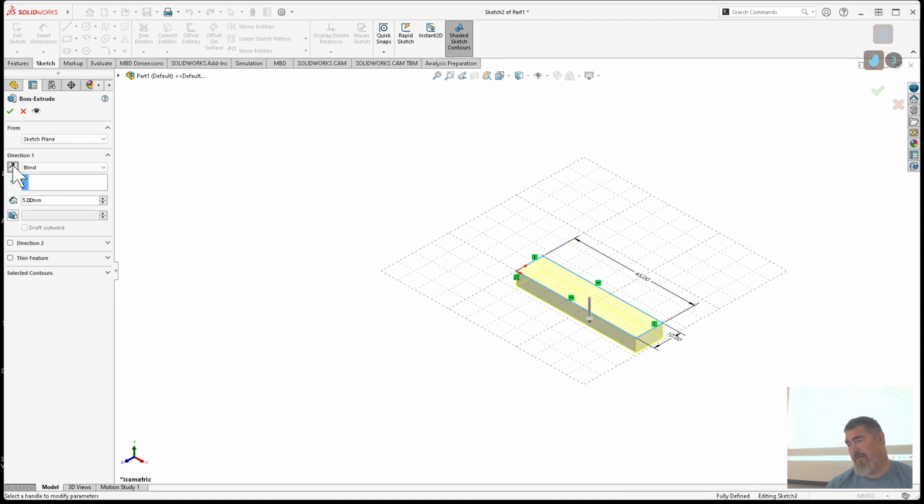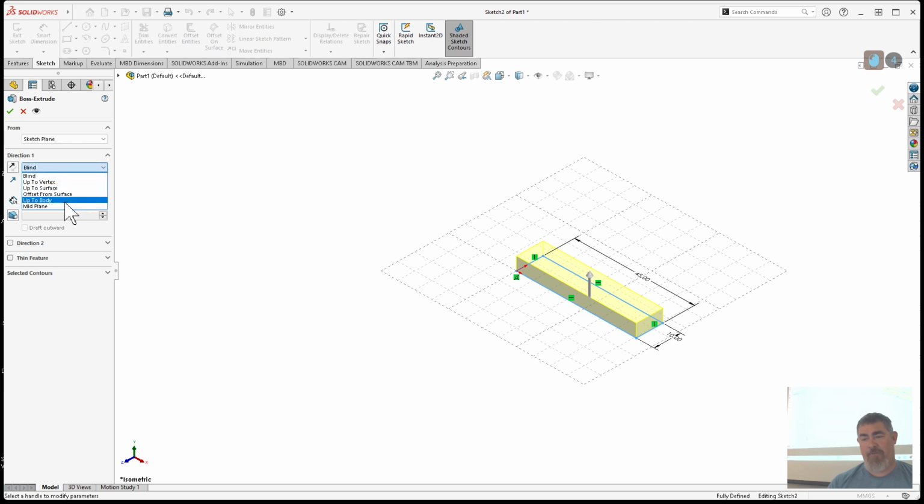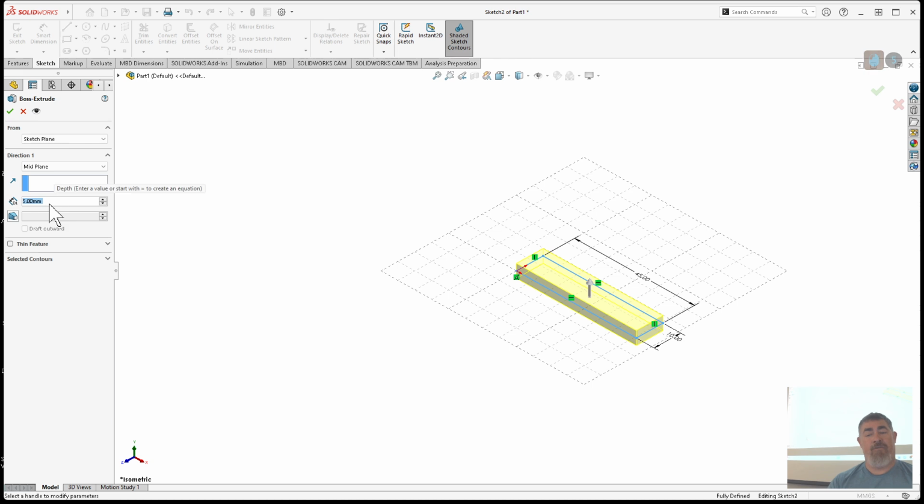And I can tell it to go up, down, by flip. So no negative numbers, I flip the directions. Or I can tell it to go mid-plane. So instead of symmetric, it's mid-plane. And in here, the mid-plane is the overall distance, not the half. I don't get a pick, it's always the overall distance. So it can be mid-plane, or it can be blind, up or down.